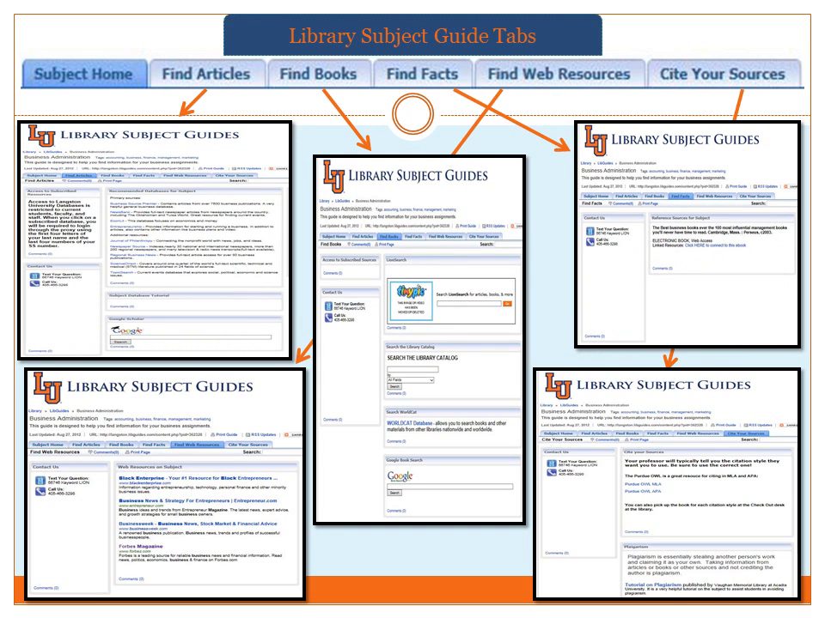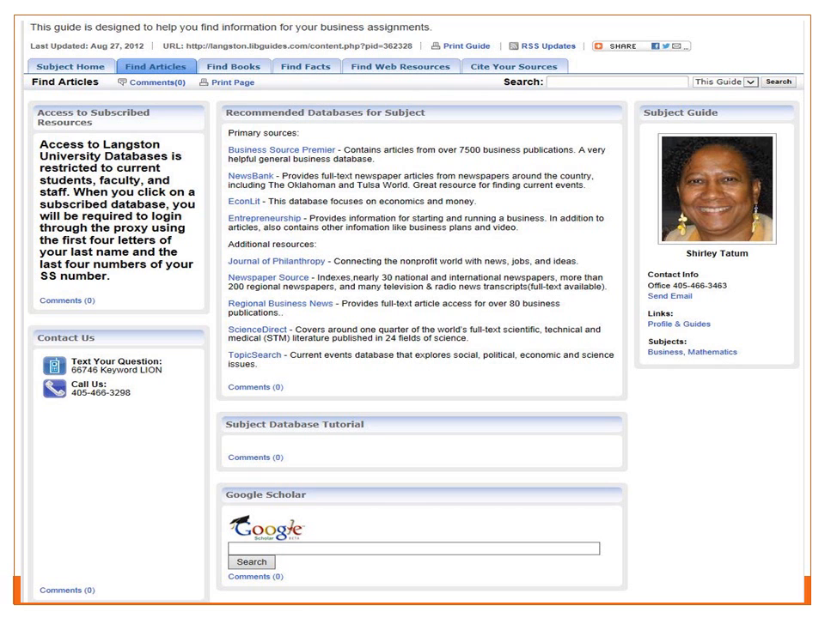Next, let's look at the Find Books tab. In the middle here, you'll see recommended databases for this subject. And she's chosen several here. You can go ahead and click on any of them and search for your key terms. She also, at the bottom, has suggested that you might use Google Scholar, which is just a breakdown in Google where you can put in search terms and also find articles.